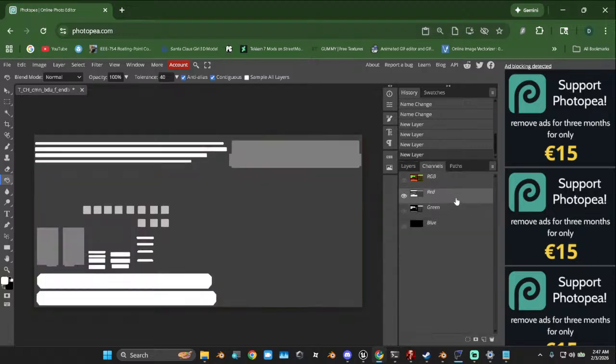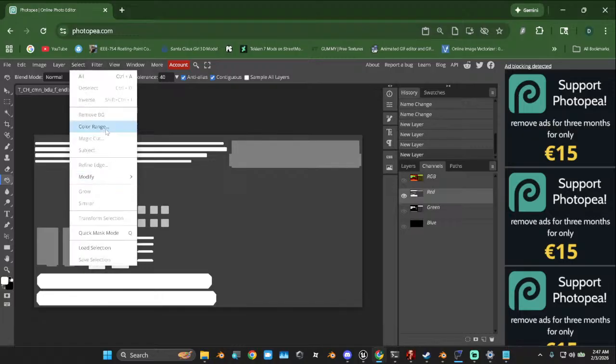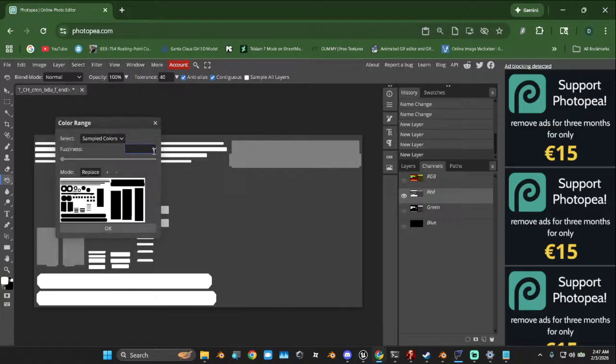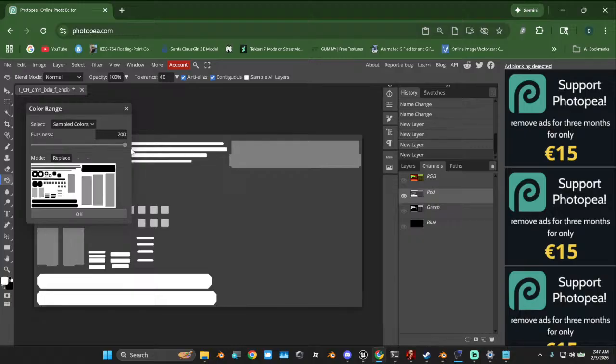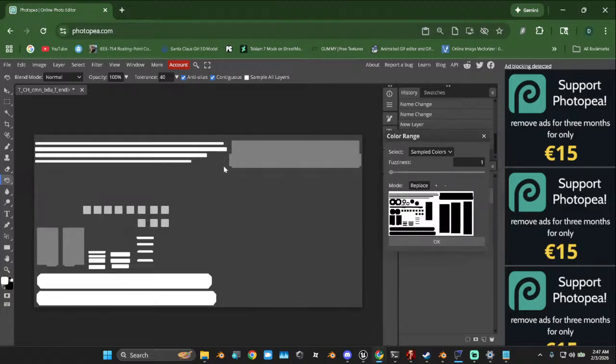All right, so I'm going to go back to my red layer, right? And I'm going to go up to select my color range. And I set this at like 1. For a lot of things, I set it at like fuzzy 200, but I don't need that. For this one, I need things very specific, so I set it down to just 1, right? And then I just select the color range.